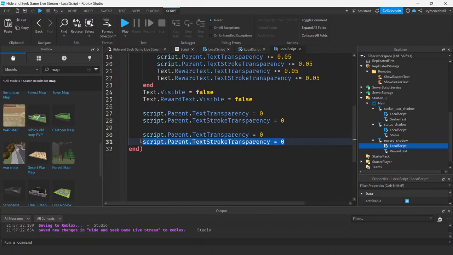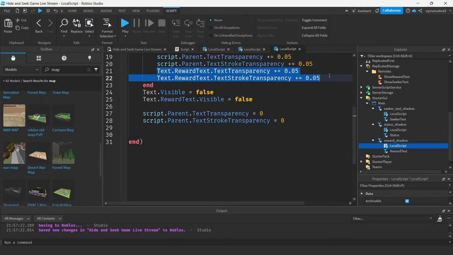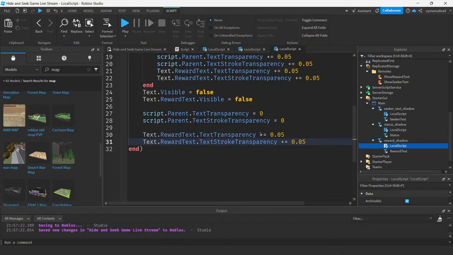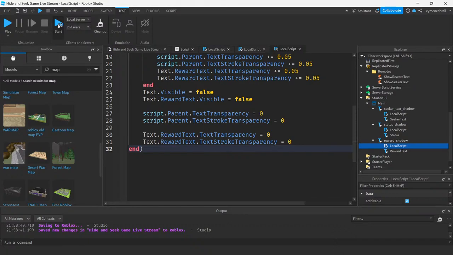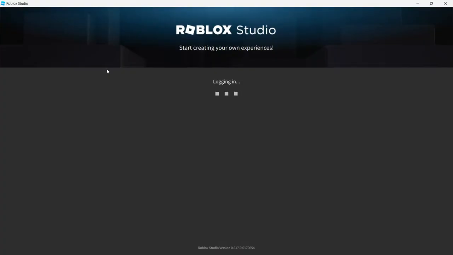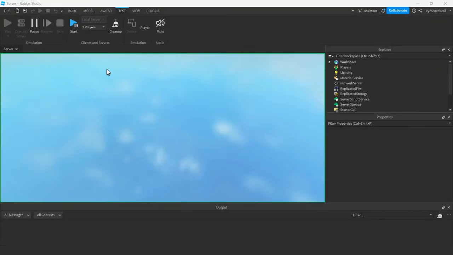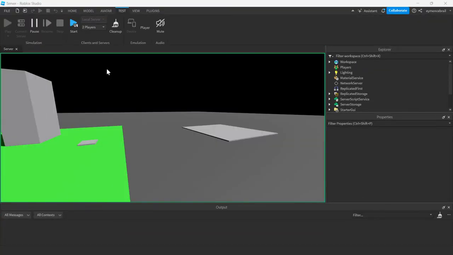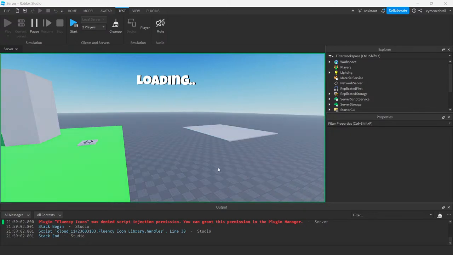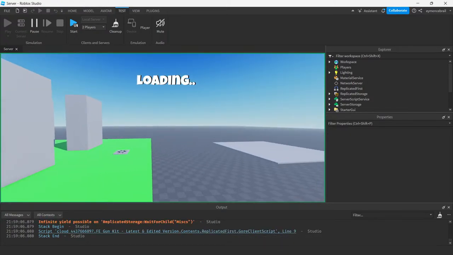So delete this, copy here, so make this equal to 0, and here also equal to 0. Finished. So now I guess everything will work with no problem. So if this works, we will stop the stream and the game will be completely finished. And also I will make this game editable in Roblox Studio. You can just download it for yourself. So let's just see what will happen.